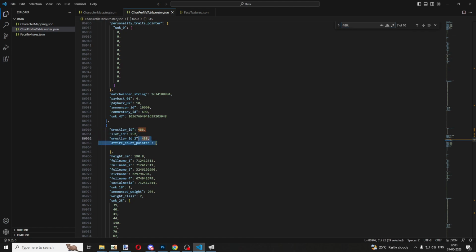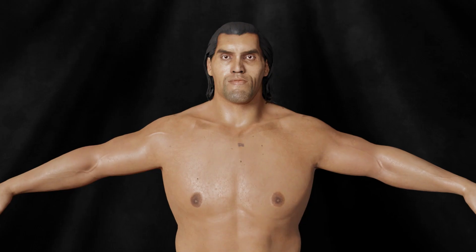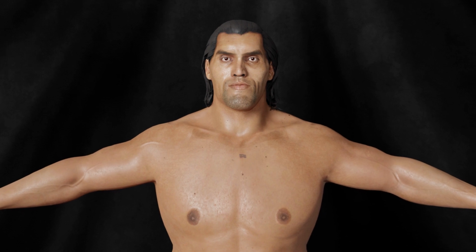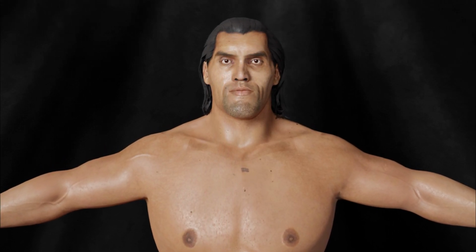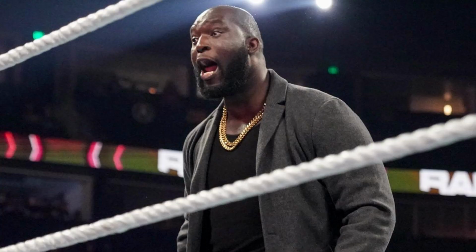In order to unlock this slot, we need to add the missing data, as some of the data is missing, so that's why this slot is locked. For this tutorial, I will add the Great Khali in the game. So first I need to find someone that got similar data to that of the Great Khali. In this case, I will use Omos.